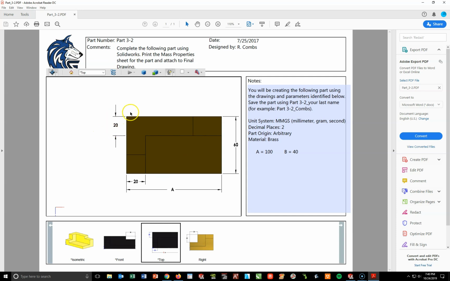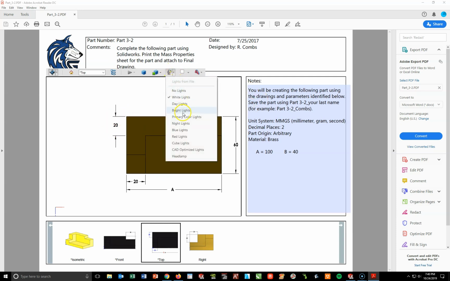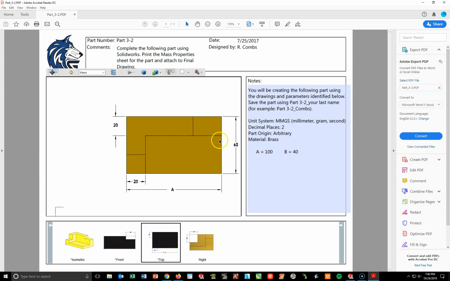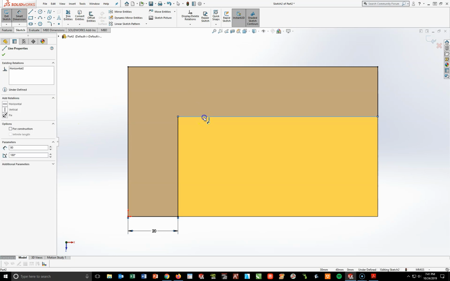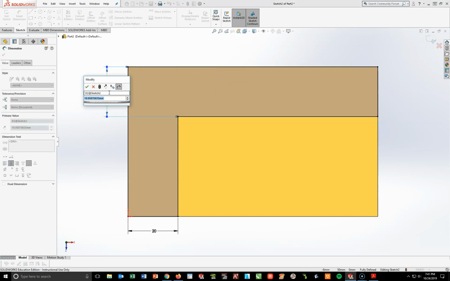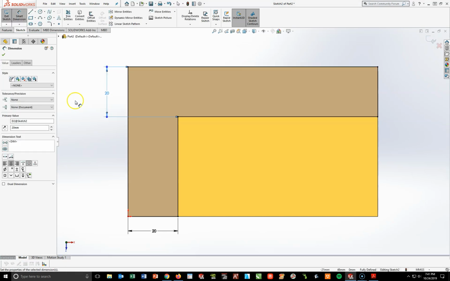Okay, so it looks like I also have to add 20 between this line here. Again, I'll adjust that lighting for you. I need to adjust this line, or the measurement from here to here, and make that 20. So I'm going to go back to SolidWorks, and with my tool still active, I'm going to take this line here to the top line here and pull to my left, and left click. Type in 20 and hit enter.